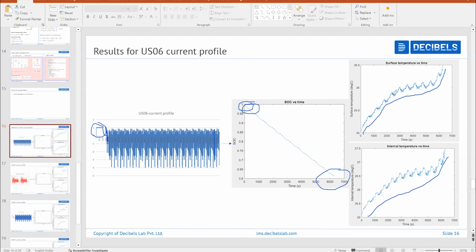I don't have any real-time data to validate these results. I have one paper, and once we upload the video to YouTube, I will try to share that link in the video itself. So you can see the rise of the temperature. I'll try to show that paper also afterwards.